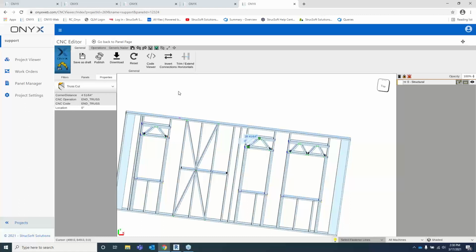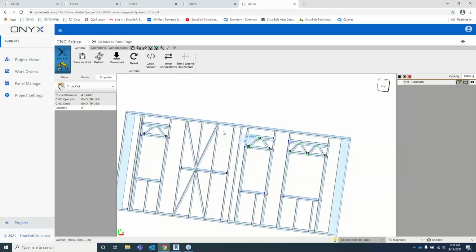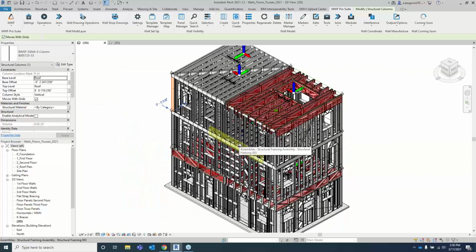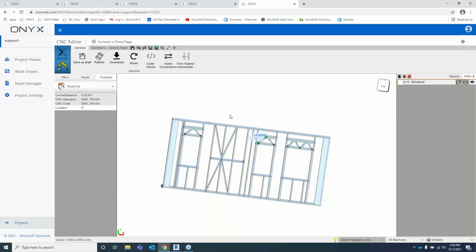Anything you do in here, unfortunately, doesn't go back to Revit. If you make changes to the model, we have certain invert connections and trim and extend horizontals, which you can use to modify the members. These changes won't be reflected in Revit once you reopen your project, let's say. Okay, so this will live within ONYX.